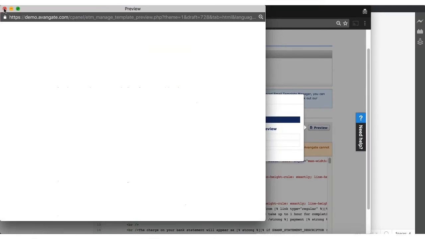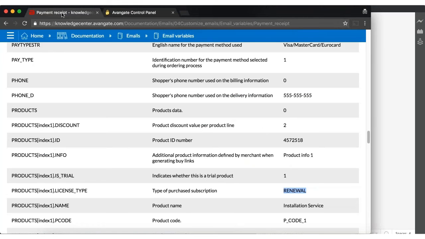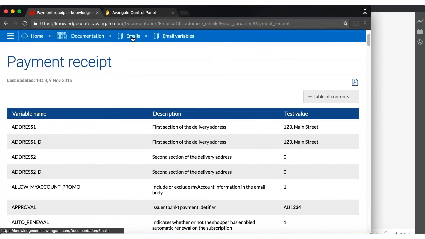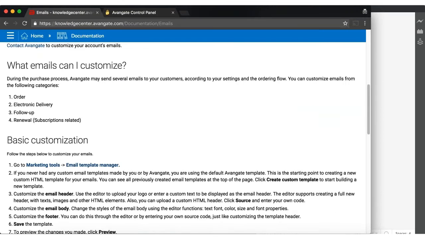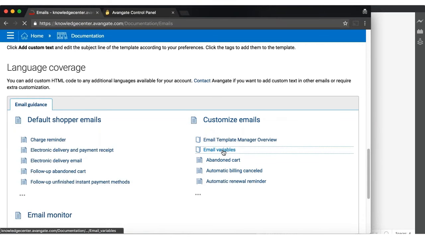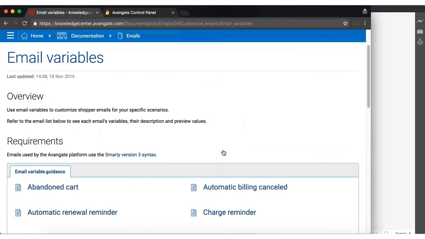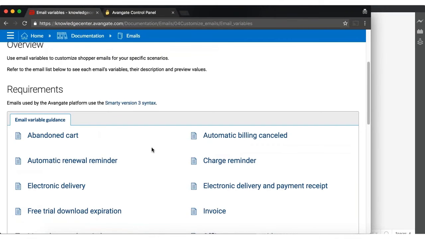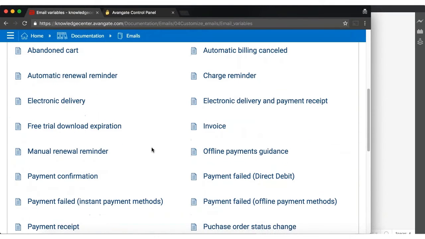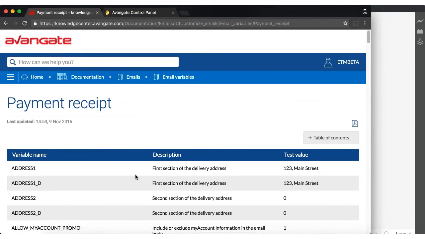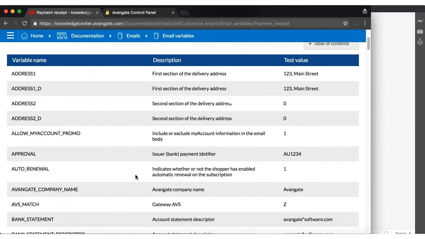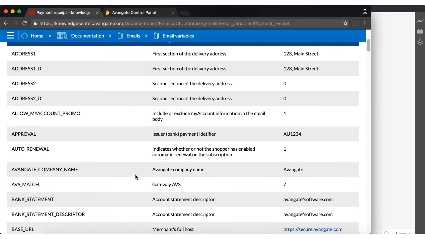Avangate has now enabled you to use dynamic variables and to customize this content accordingly using those variables. For the time being, there is documentation available in the new Knowledge Center. Here, you can access the list of variables for each of the emails available in your Email Template Manager section. So you'd come into the Email section, and you'll see an Email Variables link. This will give you all the dynamic variables available for all the various templates that we have, but for this use case, we are interested in the payment receipt.